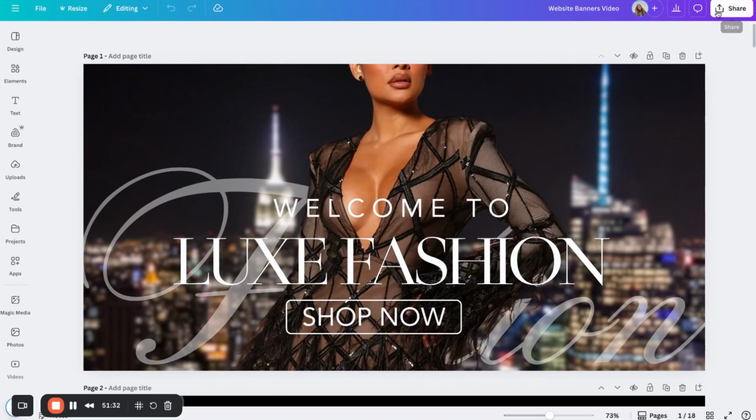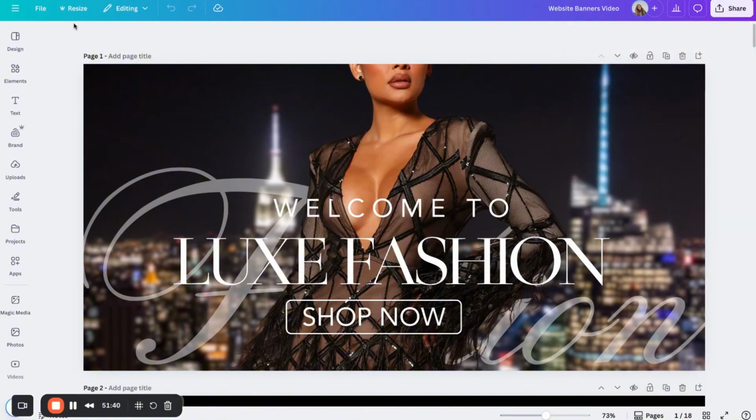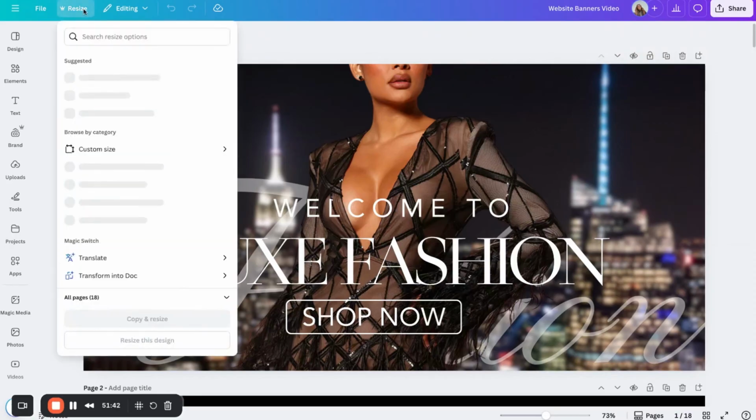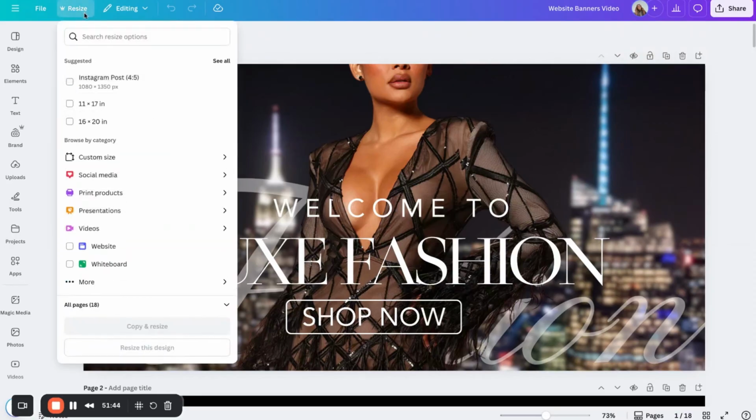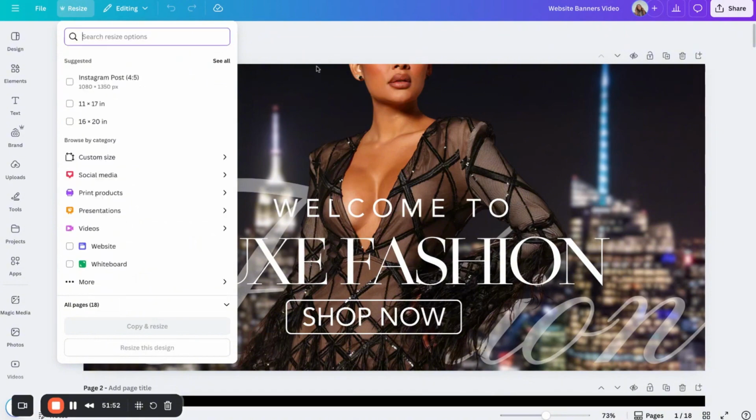And you want to make sure that when you export these, you are exporting them at a high quality rate so that it looks right on your website. You also want to make sure that when you're sizing them, you're using PX and you're sizing them to PX and not to inches or anything like that. It has to be PX. PX stands for pixels. Okay.